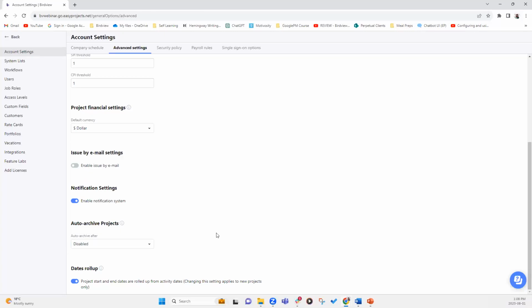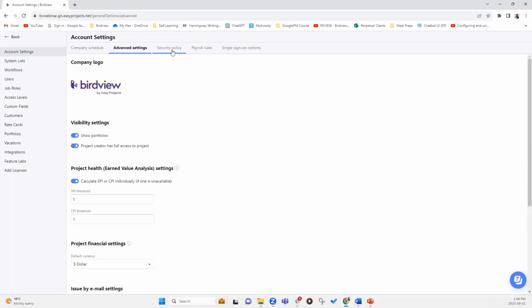However, keeping it disabled, we give you that capability to manage that. Dates rollup, again, as the Birdview system works, it is a pyramid structure. So anytime dates are assigned at a child level, tasks which will get rolled up to parent task level, which will then get rolled up to project and portfolio, therefore. So this is where you can enable or disable that. You also have the capability to manually disable dates rollup on specific projects as desired.